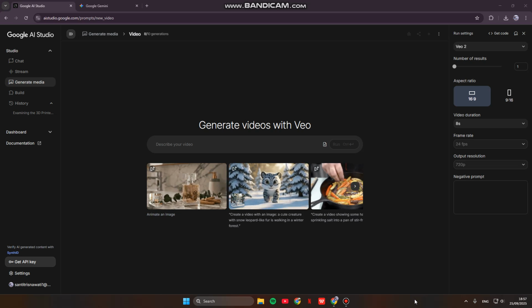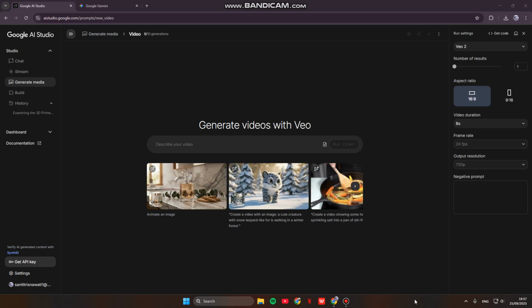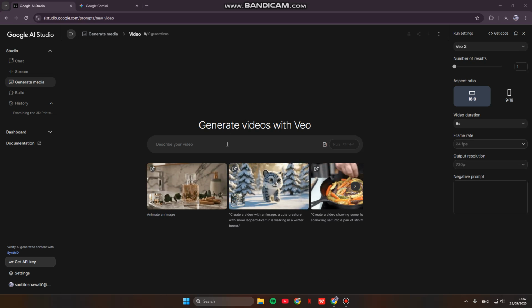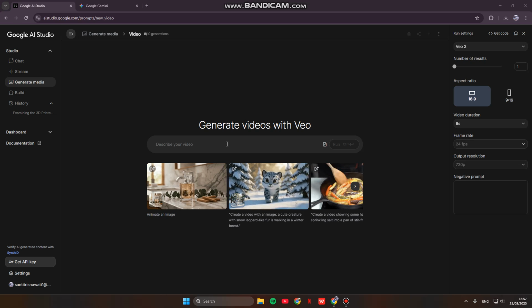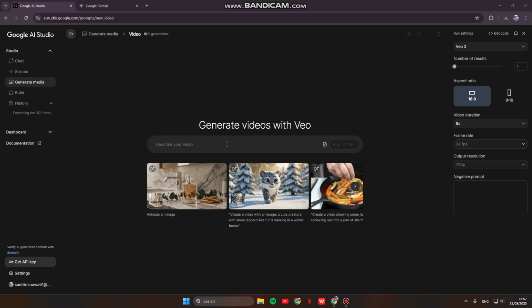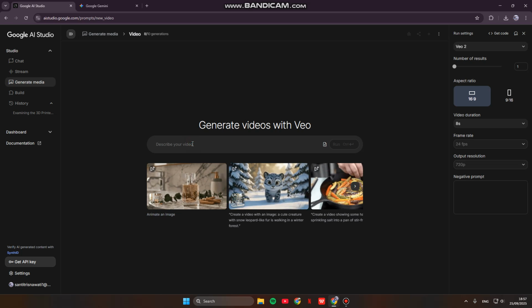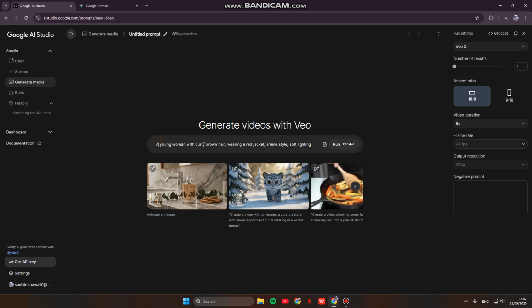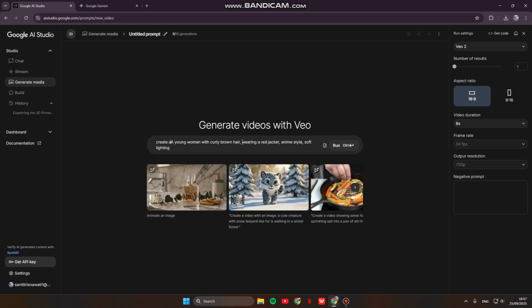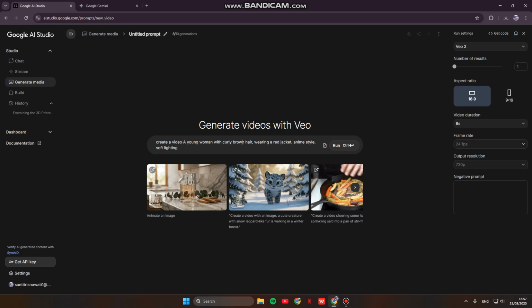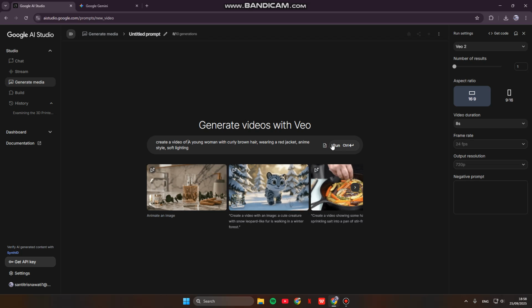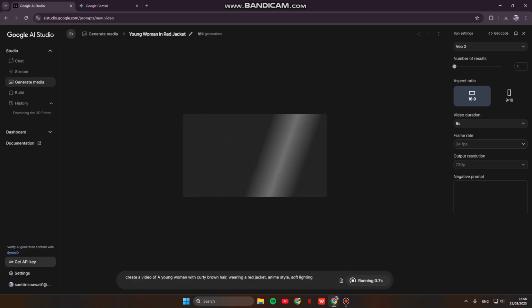So first step, you can just open Veo 3 in the Google AI Studio. Here is the interface. Veo 3 will generate AI text to video, and you can just paste the prompts in here. For example, I'm going to start by creating a video of a young woman with curly brown hair wearing a red jacket, anime style, soft lighting. You can just hit run and wait for the results.